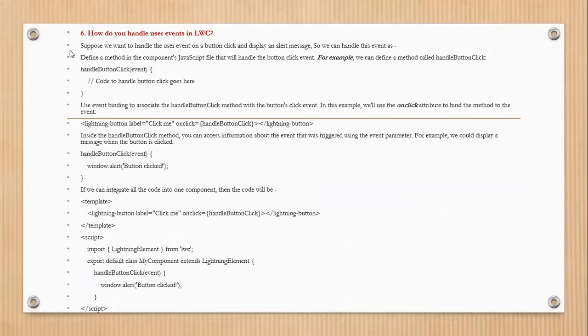Next, how do you handle user events in the LWC? Suppose we want to handle a user event on a button click and display an alert message. So we can handle this event by defining the method in the component's JavaScript file that will handle the button click event. For example, we can define a method called handleButtonClick.